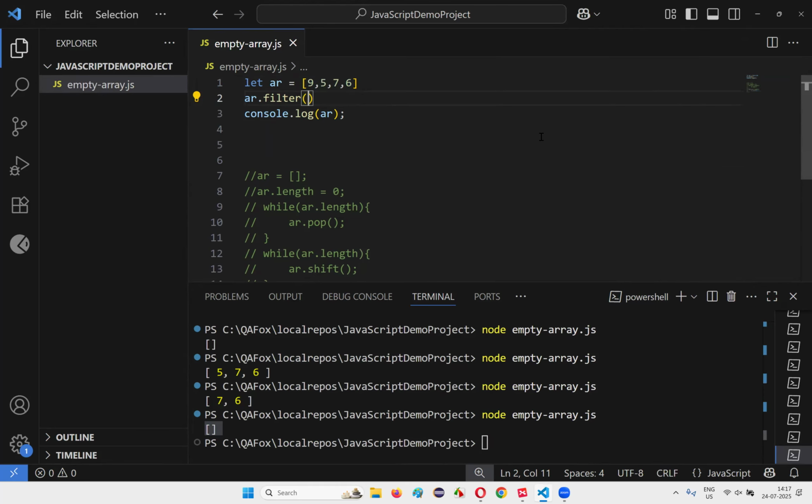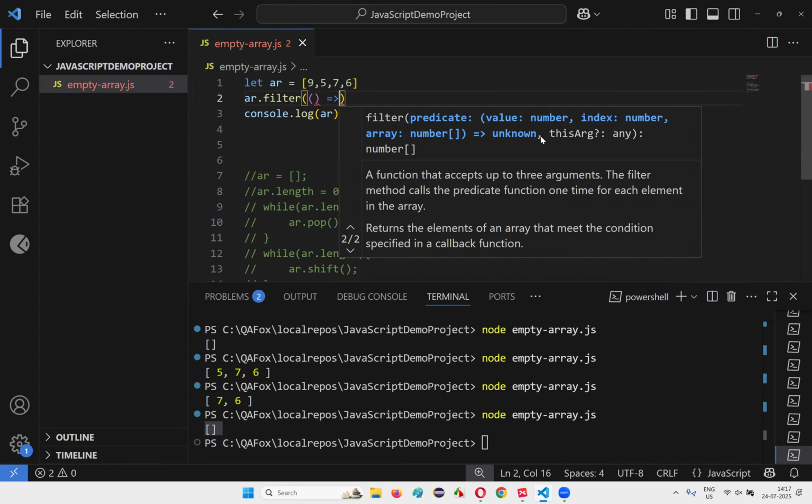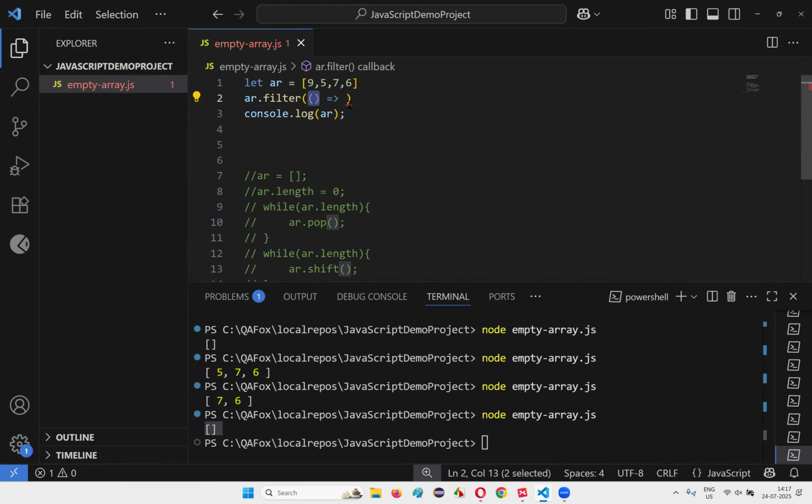For example, if I write like this, for each and every element in the array, if I say e divided by 2 is equal to 0, that is, if the remainder is equal to 0, those elements only will be filtered. I have to say ar is equal to that result. Those elements will be added to the array, and all remaining elements will be removed from the array.